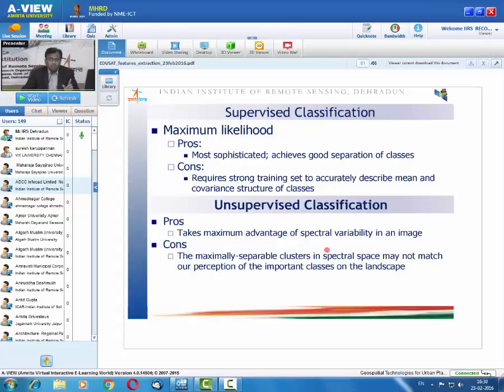Now, both of these methods have certain advantages and disadvantages. In the context of maximum likelihood and the supervised classification, it is good, fine, only minimal training is required. It does good separation of the classes. It requires strong training sets to accurately describe the mean and covariance structure of the classes.